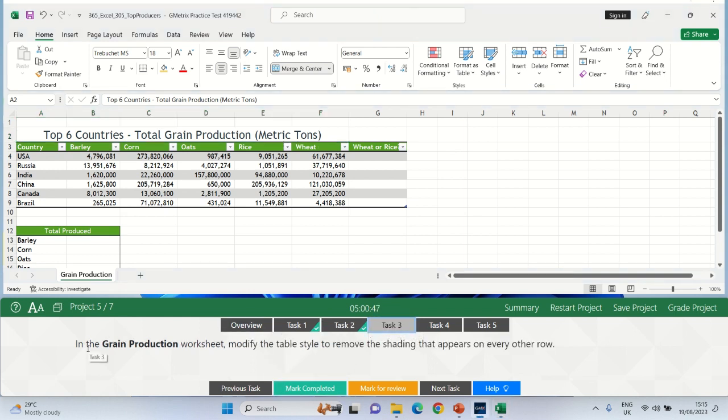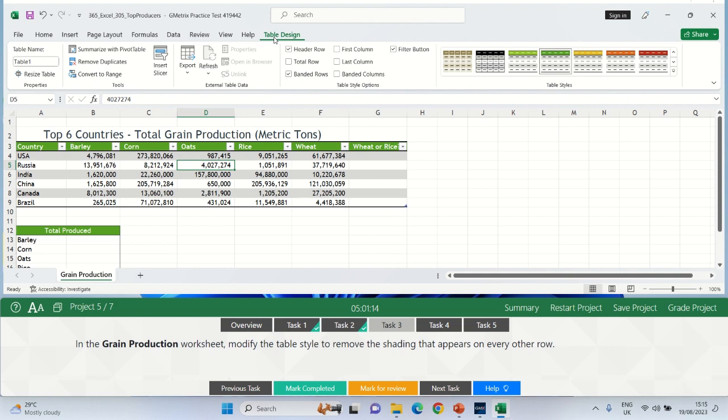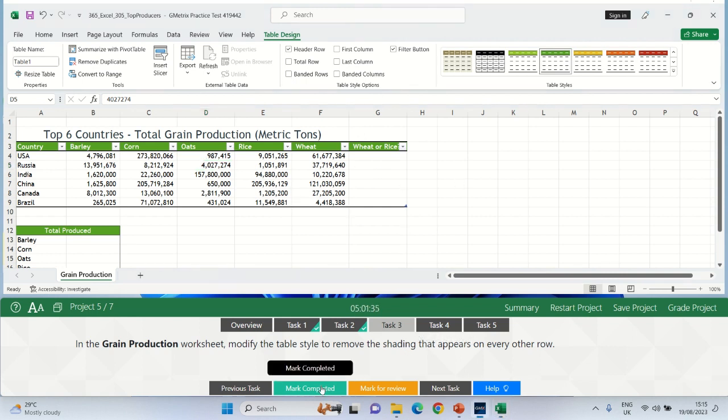Now task 3. In the grain production worksheet, modify the table style to remove the shading that appears on every other row. Click anywhere within the table, then click on the Table Design contextual tab. To remove the shading on every other row, that is Banded Rows, just deselect this and you see the effect on the table. That has been cleared. Now task 3, mark completed.